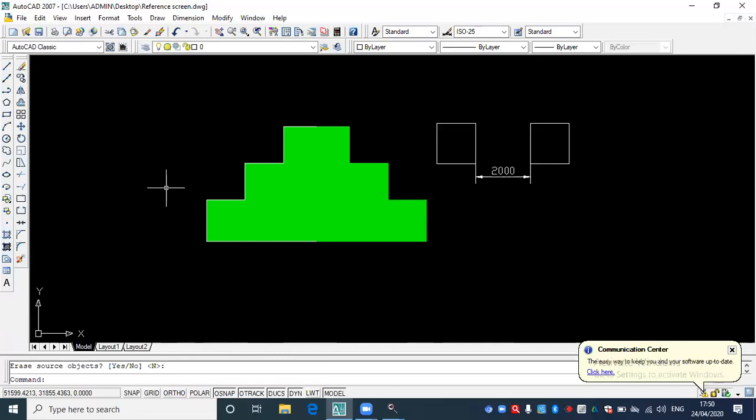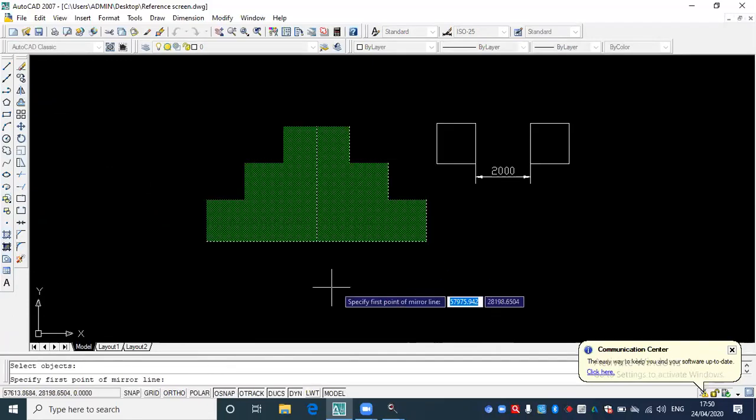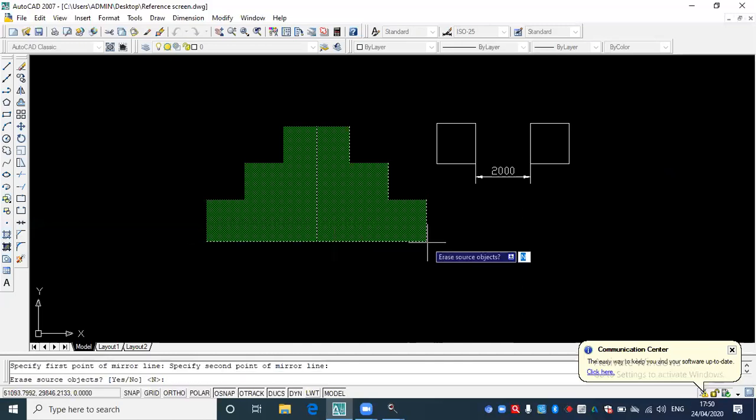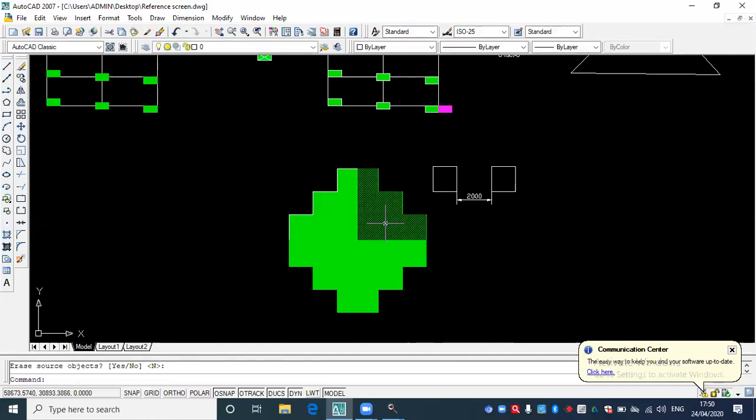Okay. Now let me continue. Mirror object. Select the entire object. Right click. Now the mirror line is this line. First point and the second point. Now look at here. Erase the source object? No. Enter. So you got this object. See, you had one object. From the one object, you have made the second, third, and fourth. This is how you mirror it.